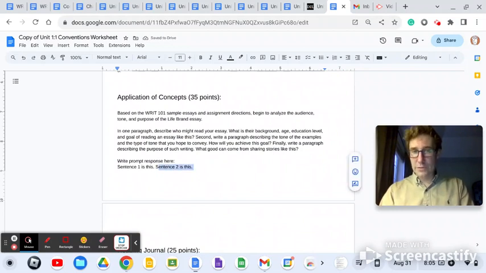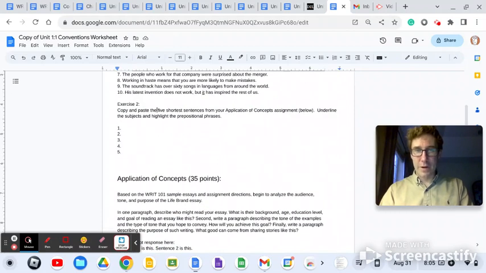Take those, and you need them from up here. Copy and paste the 5 shortest sentences from your application of concepts assignment below. That's what this is. Underline the subject. Highlight prepositional phrases. This one has no prepositional phrases. Hey, look at that. Right. It's just 5 of them.